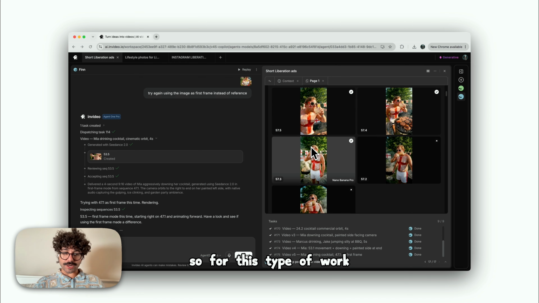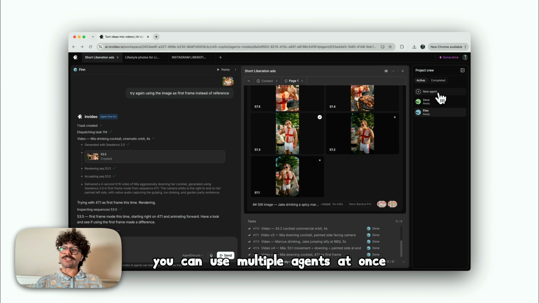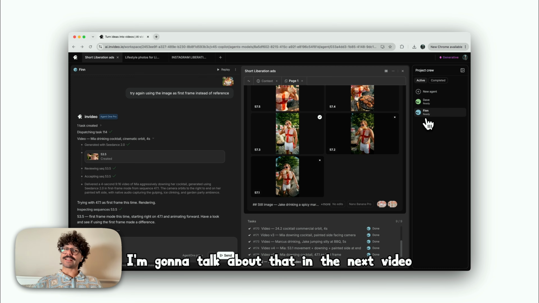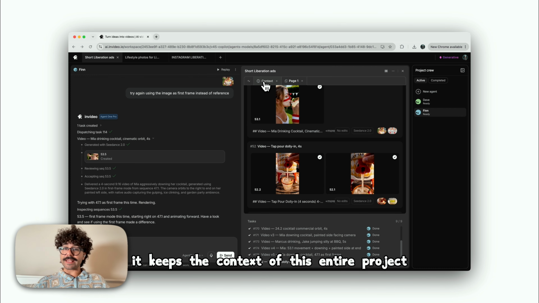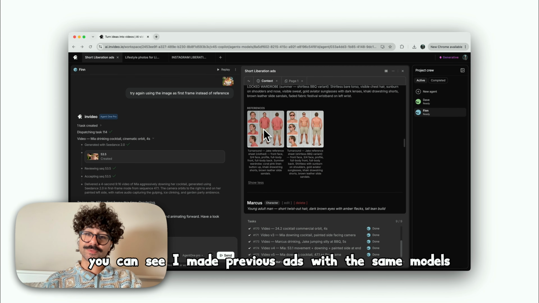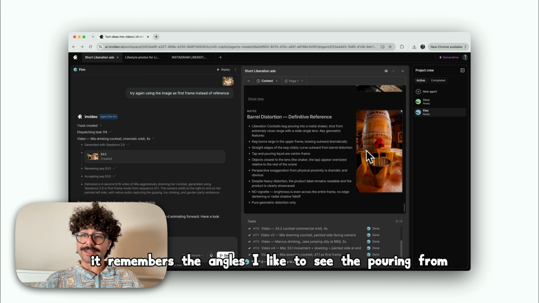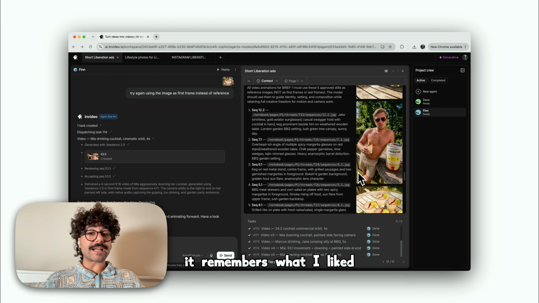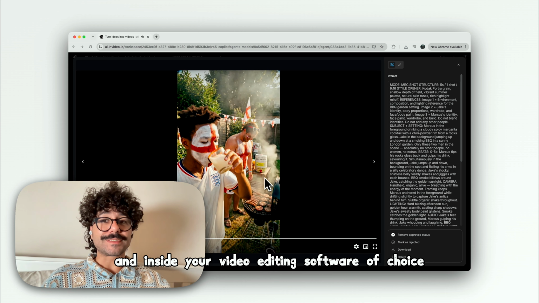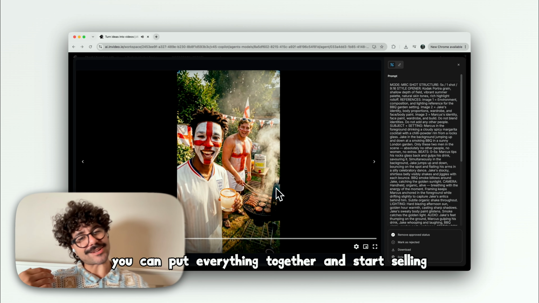So for this type of work, I really recommend using Invideo. You can use multiple agents at once. I'm going to talk about that in the next video. And what's really cool is that it keeps the context of this entire project. You can see I made previous ads with the same models with the margarita. It remembers the angles I like to see the pouring from. It remembers what I liked, what I disliked. And inside your video editing software of choice, you can put everything together and start selling.